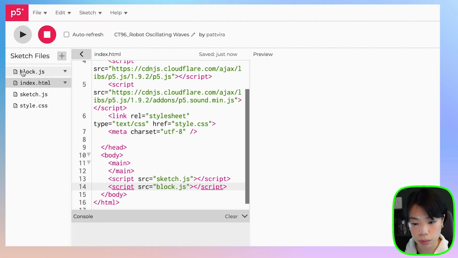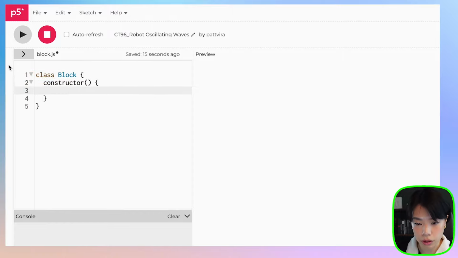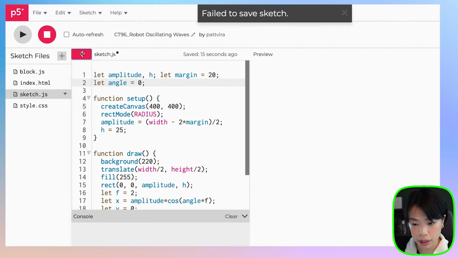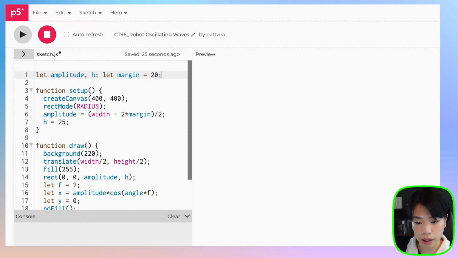All right, so let's go to block.js. Now we're ready to write a class. I'm going to call this class Block, and then inside the constructor function, what do we want to put there? So let's go back here. I actually want the amplitude, the height, and the margin all to be global. So actually let's just put in angle.